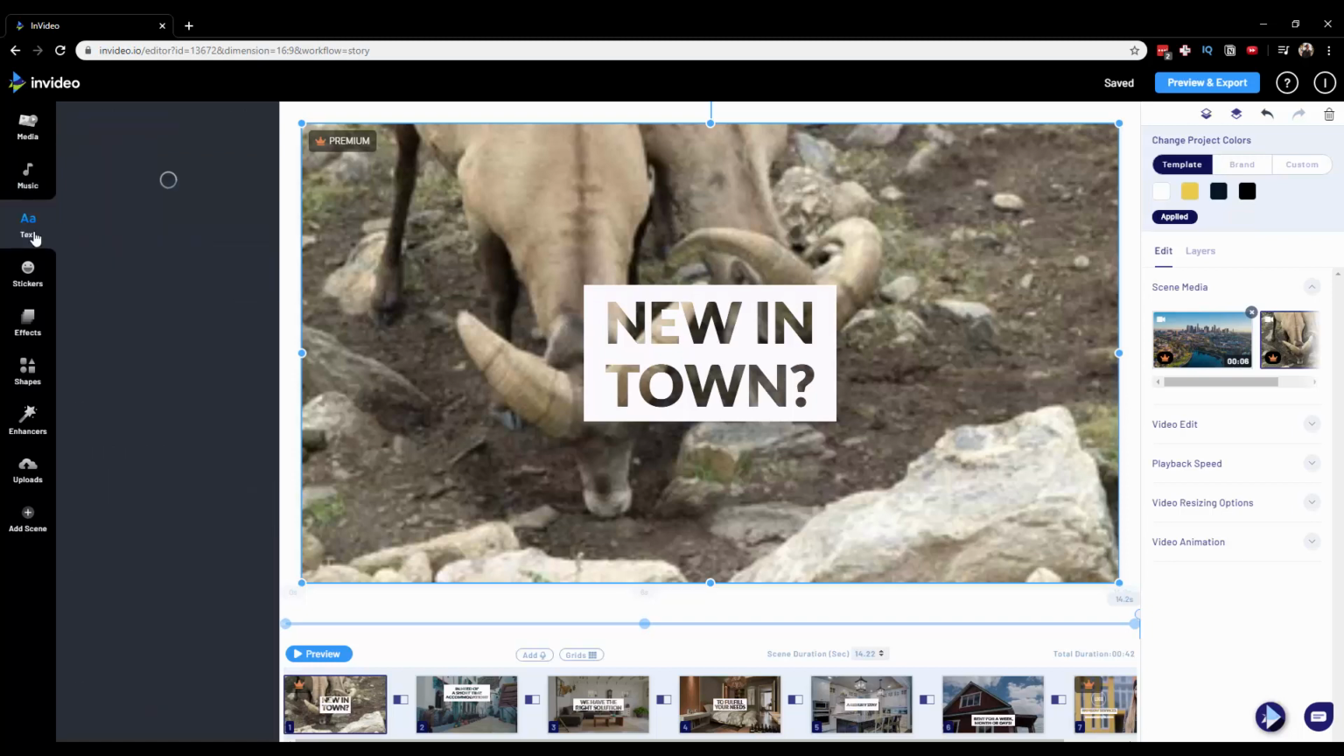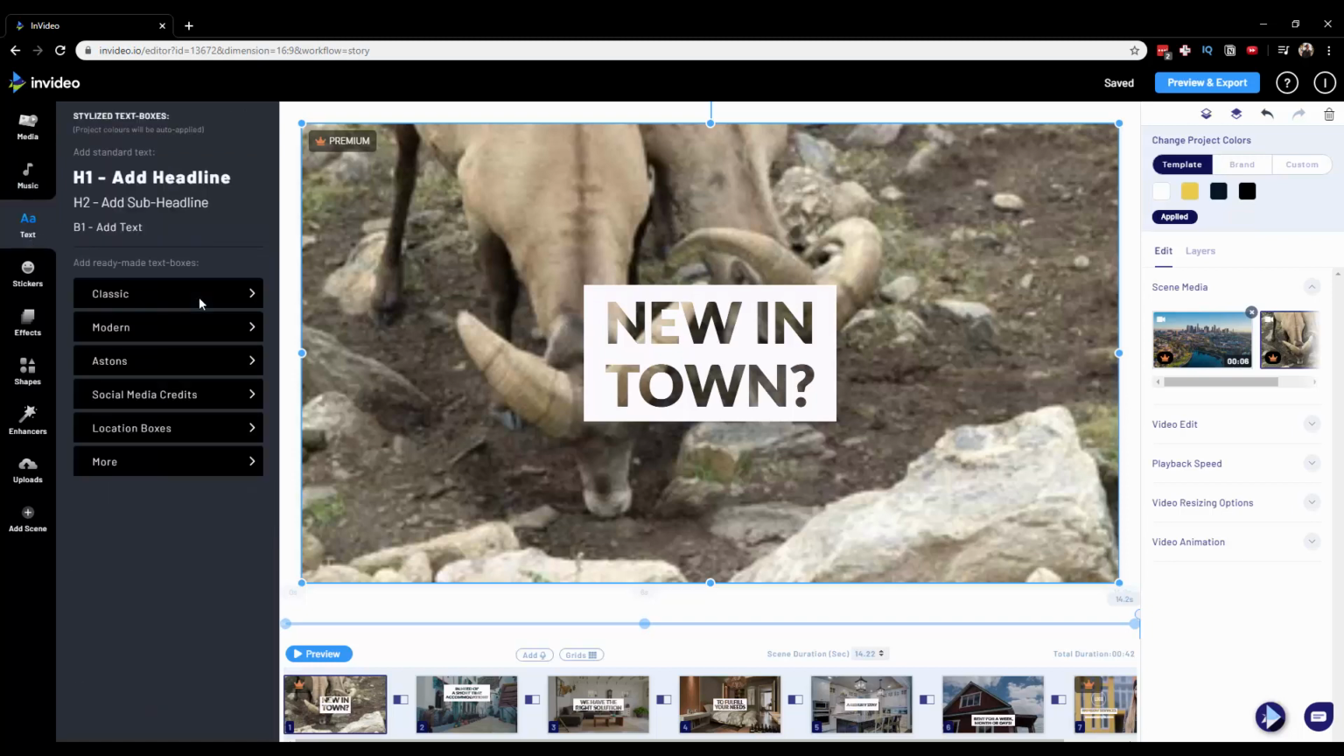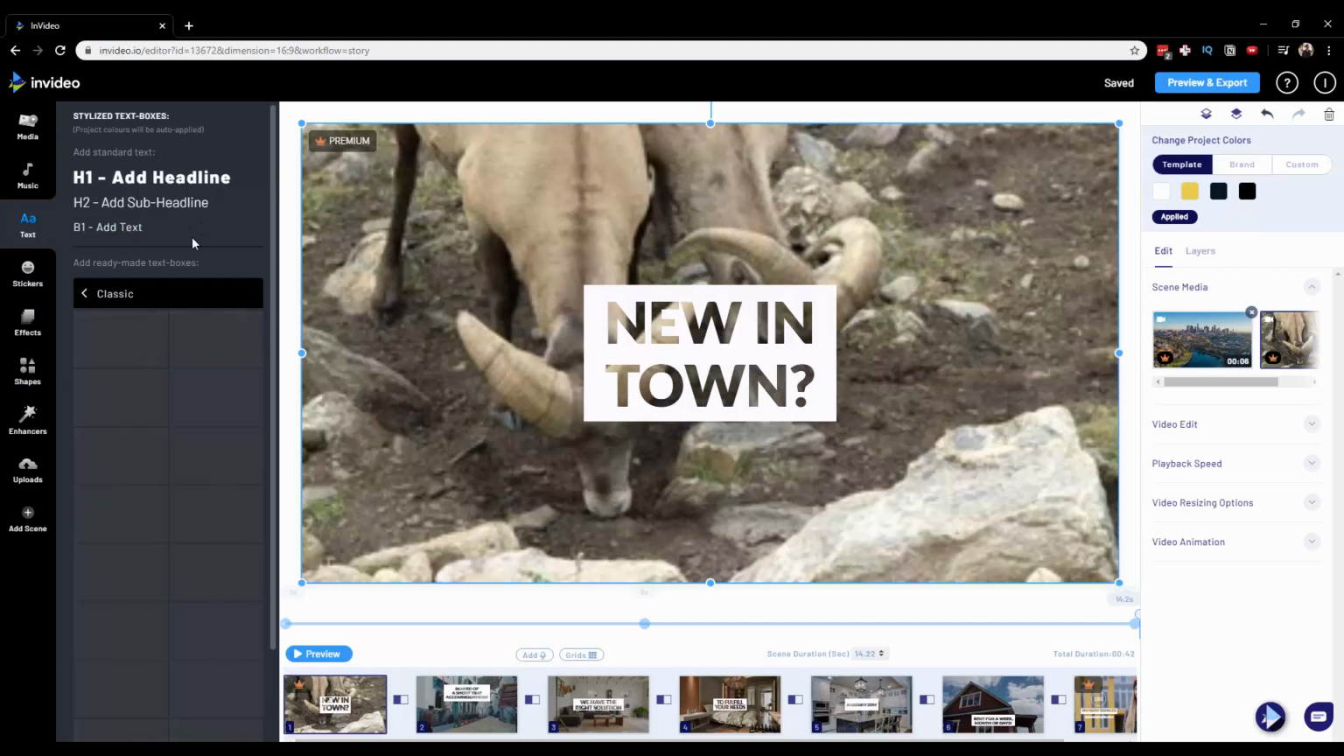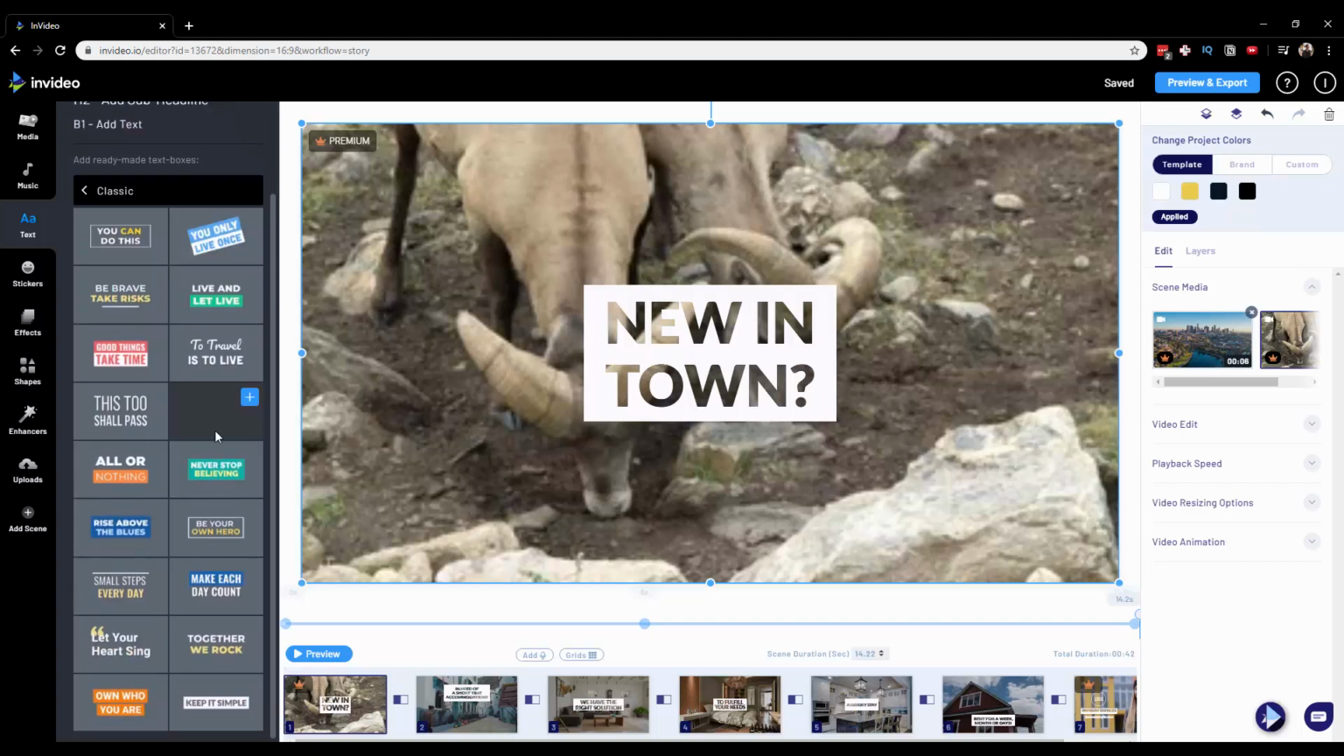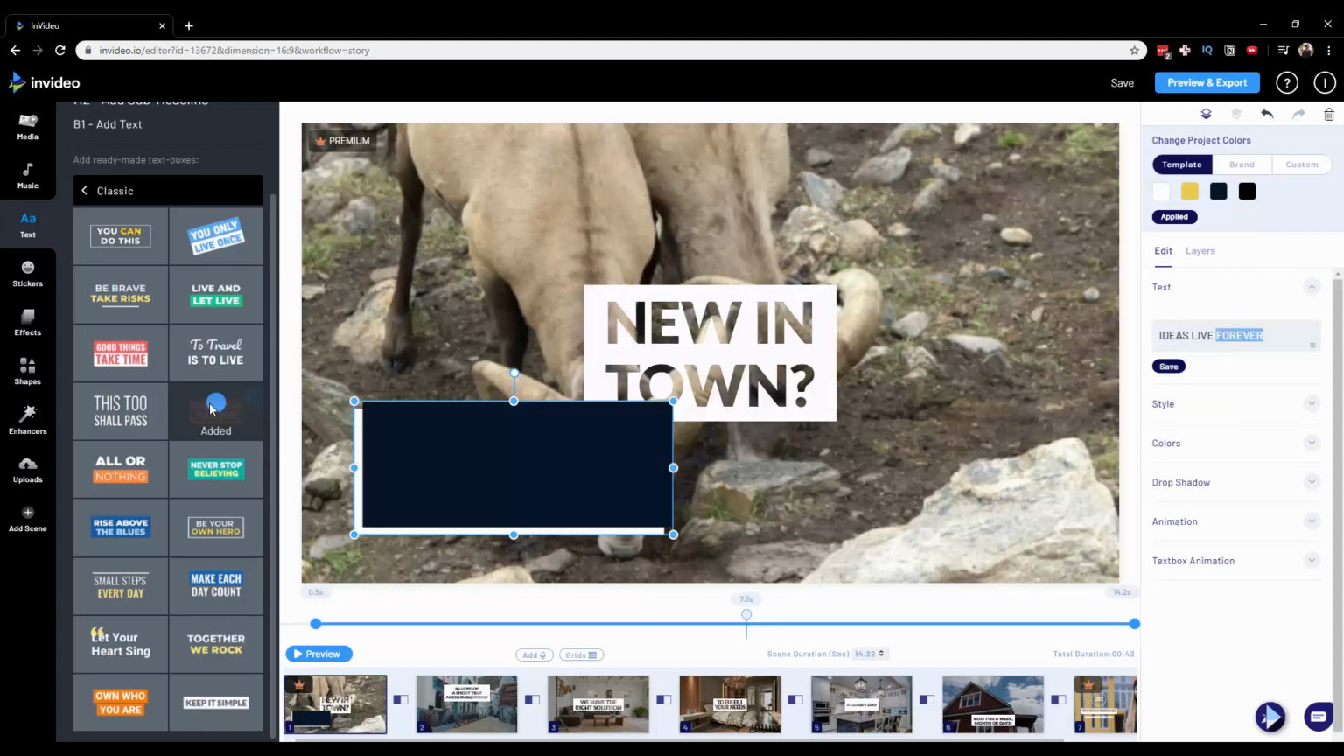Next up is the text. They have a lot of different text boxes, which is great because I don't really like styling things from scratch. So they have classic, which is pretty simple. Once again, everything is just drag and drop. So let's say I want this one. Or actually, this one is just click and not drag and drop.